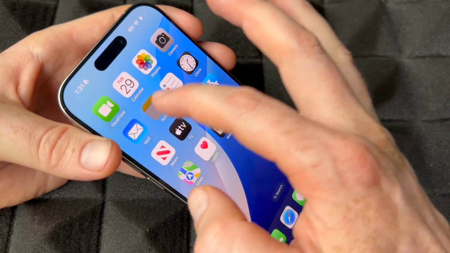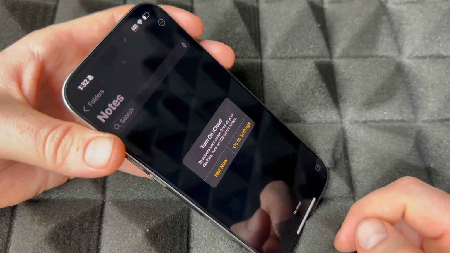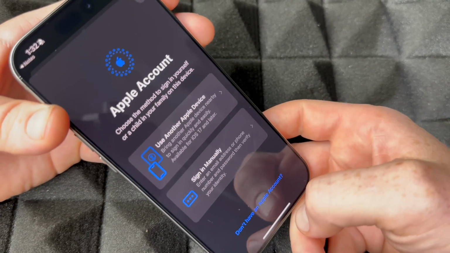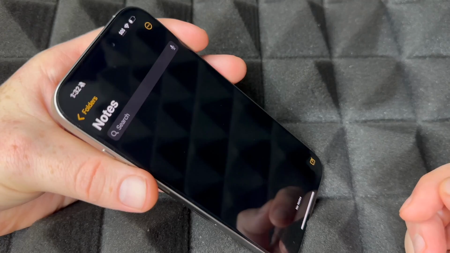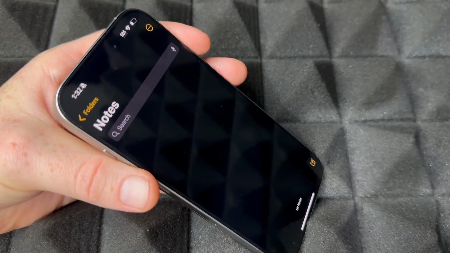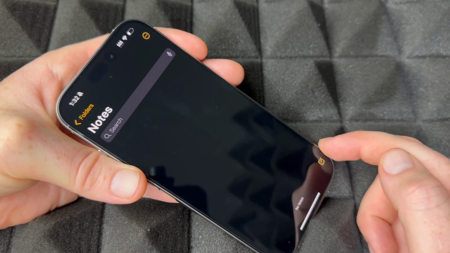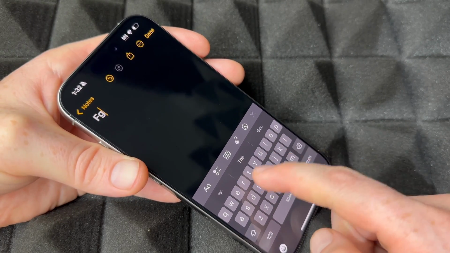Now let's just go into your notes. Under your notes, we're just gonna press on continue. We are gonna just go ahead and go into settings to take a look at our iCloud. Now, if you guys already have your iCloud here, you're good to go. You don't have to do this. But regardless if you're signed into your iCloud or not, you guys can make a note down here below on the bottom right-hand side. Press on that, and you guys can start a new note.